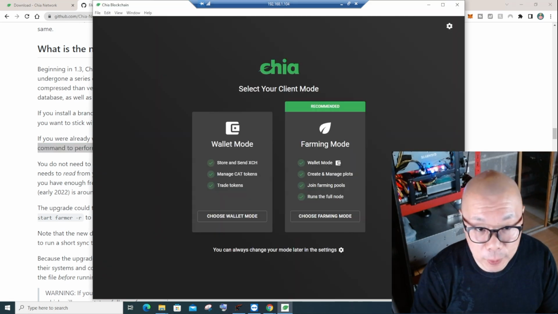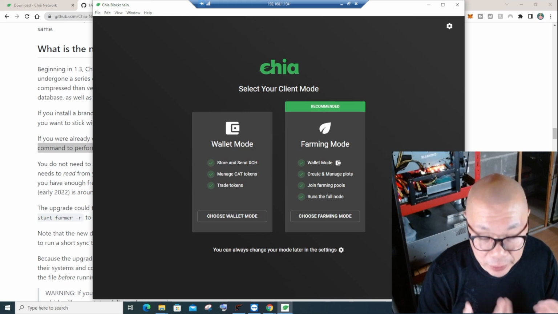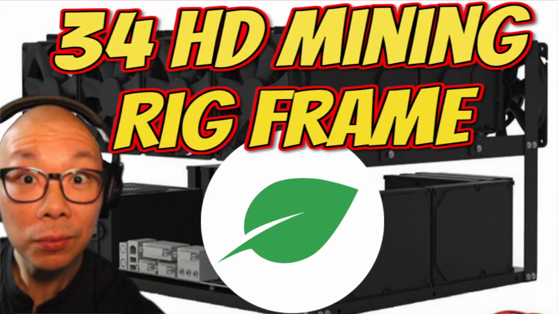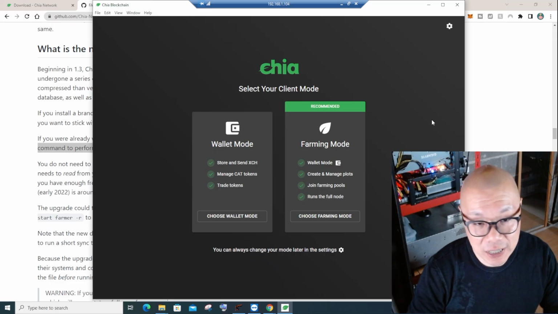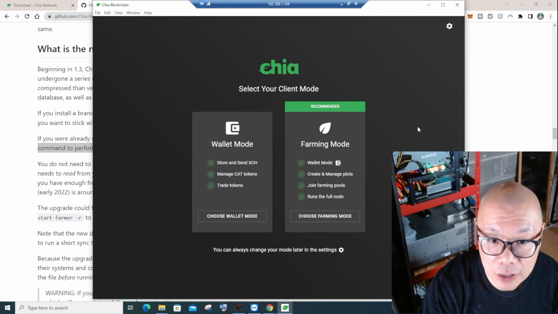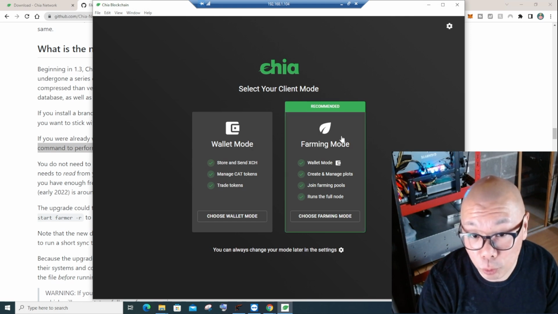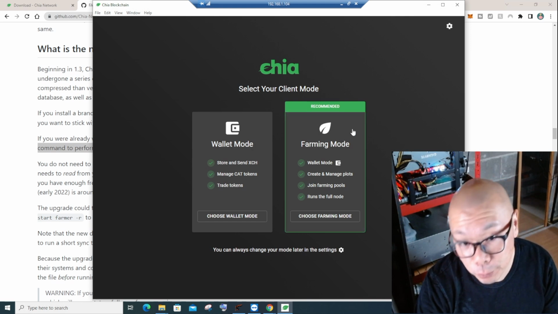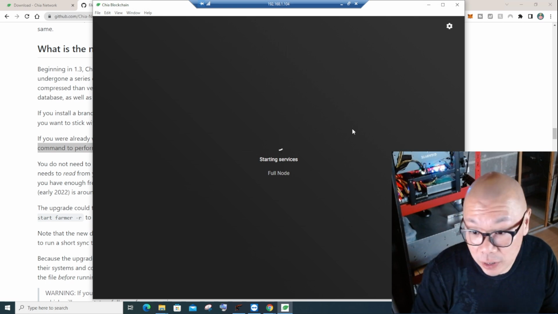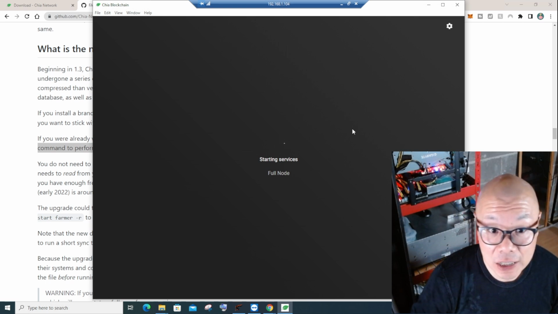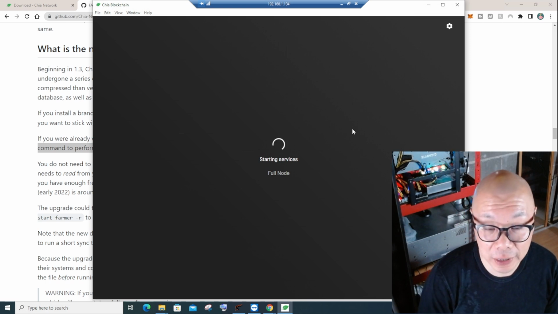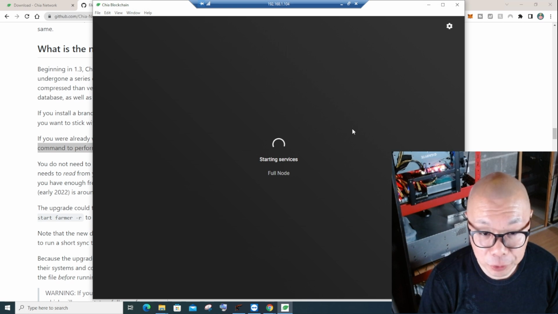So now you get to choose between a wallet mode and a farm mode, and because this is my farmer, this is the 34 open drive bay rack that I built for Chia. If you haven't seen that, make sure to check that out whenever you get a chance. So I am going to be using this as the full farming node, or farming mode. You can tell it got a whole bunch of significant enhancements to this application now, it's like it's not built from the 1990s. Looks pretty interesting so far.